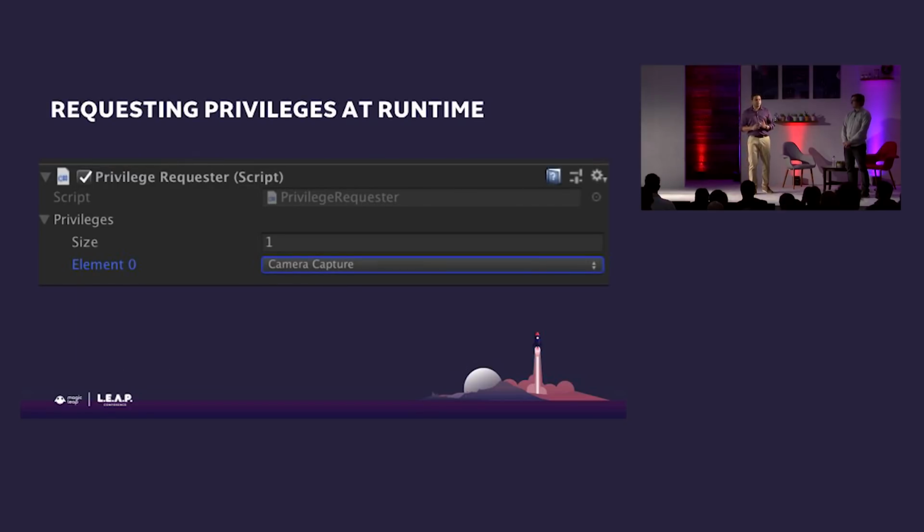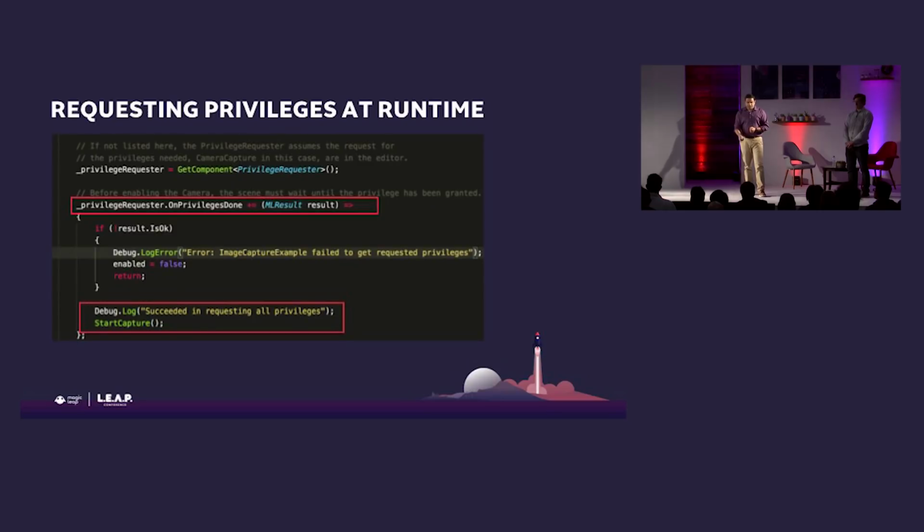We want you to be focusing on creating content and not requesting privileges. So we have added a privilege requester component in the Unity package that you can use. All you have to do is just drag the privilege requester onto the game object and configure it with the list of privileges you want to request. Then in your app, all you do is listen for the on privileges done event, check for the result, and if the result is OK, which means the user gave you the permissions, you can go ahead and use the feature.